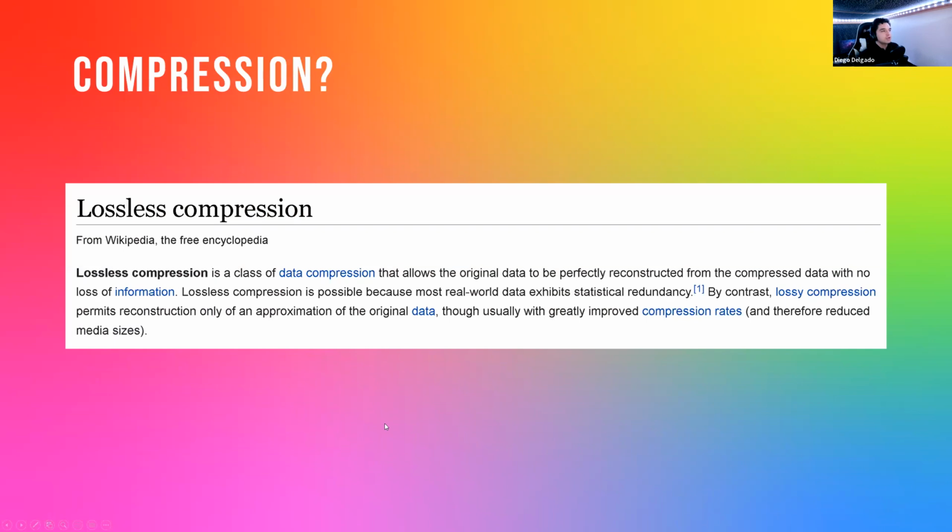Okay, so you heard me saying compression. What is compression? This is just the definition of lossless compression from Wikipedia. Lossless compression is a class of data compression that allows the original data to be perfectly reconstructed from the compressed data with no loss of information. Lossless compression is possible because most real-world data exhibits statistical redundancy. By contrast, lossy compression permits reconstruction only of an approximation of the original data, though usually with greatly improved compression rates and therefore reduced media size.